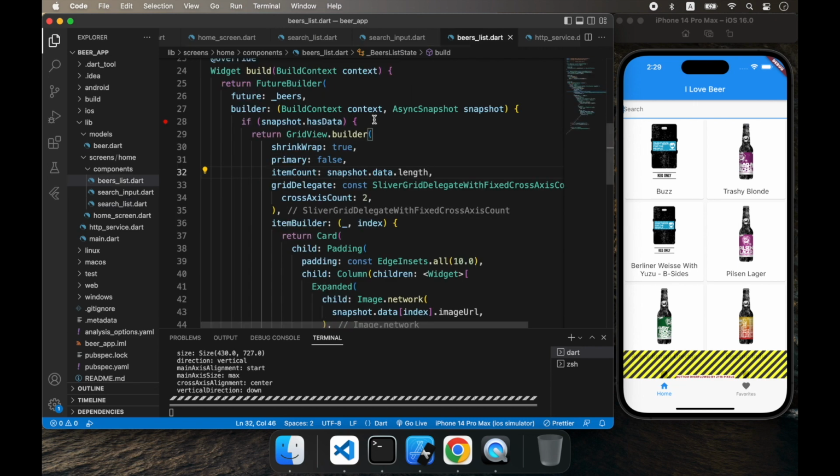So I will go to the beers list widget and wrap the whole widget with the SizedBox.